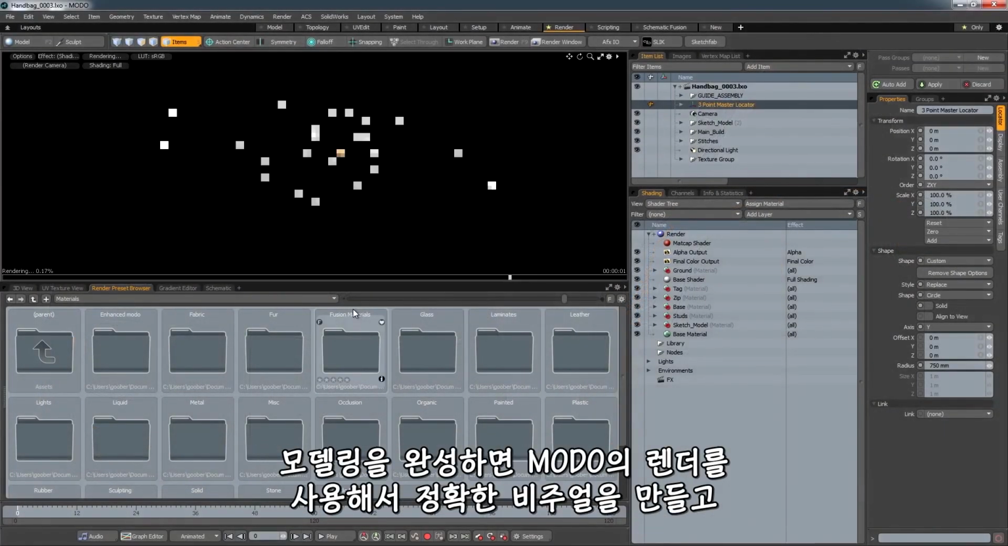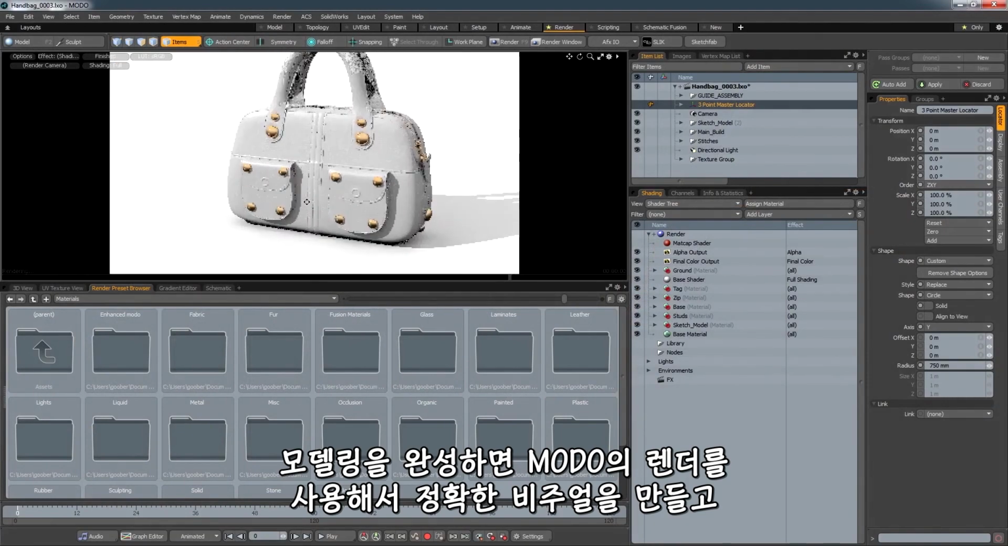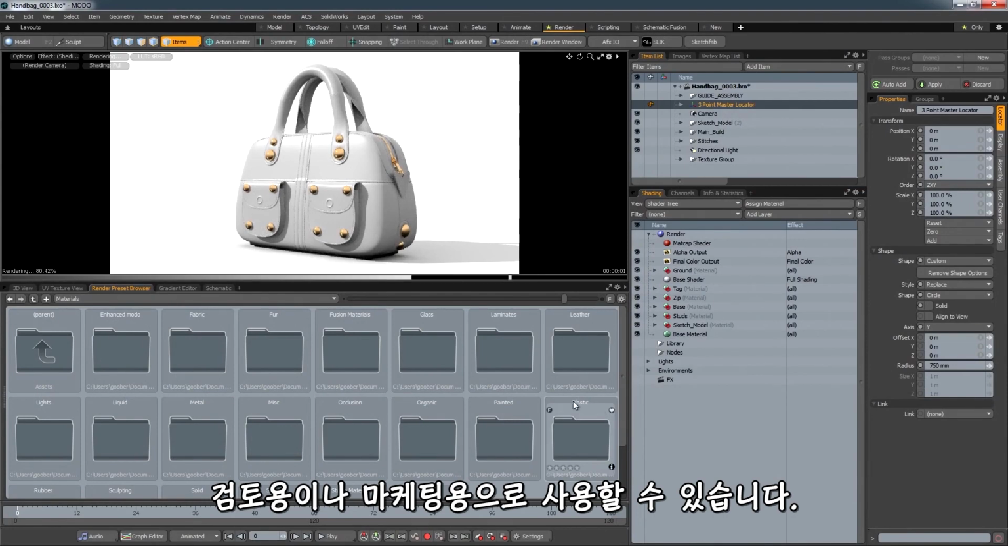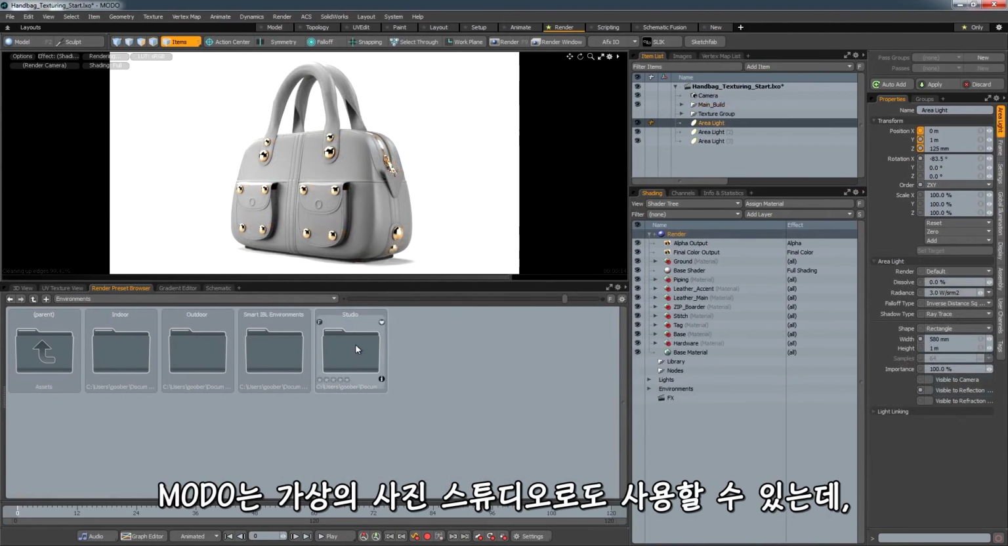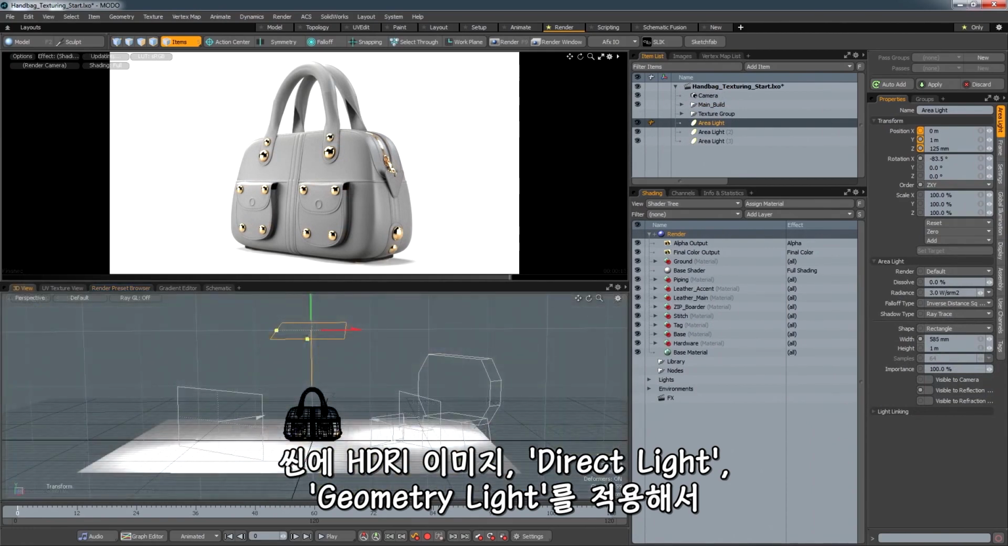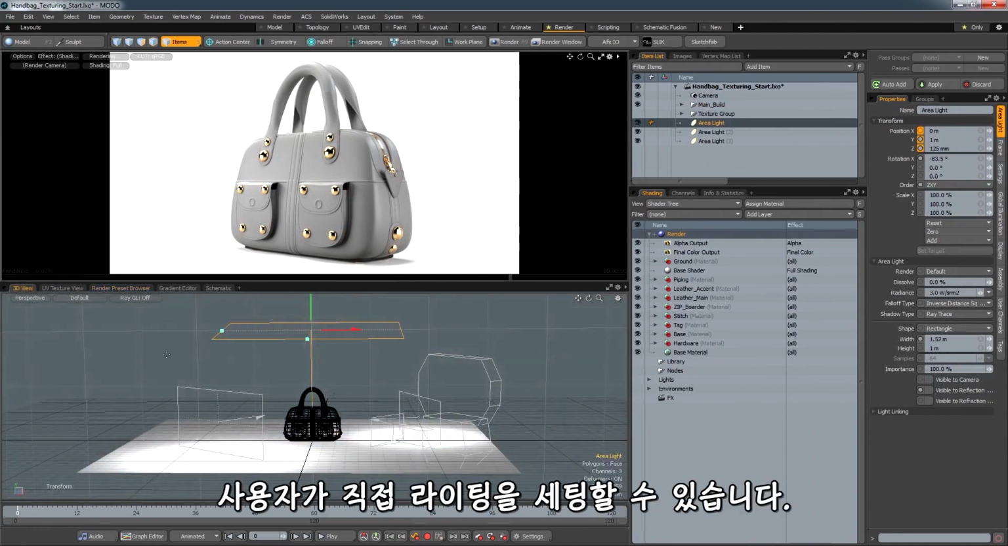With your model created, you can now use MODO's physically accurate renderer to produce stunning visuals for either review or marketing purposes. MODO can be viewed as a virtual photo studio. You can light your scene with HDRI images, direct lights and geometry lights, allowing for complete control and customization of lighting setups.